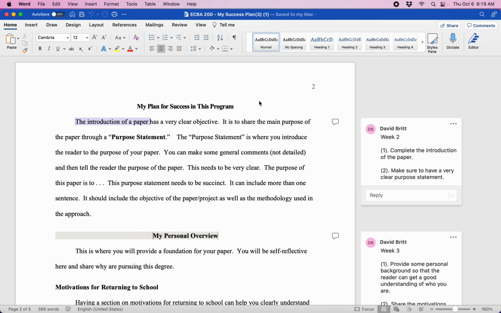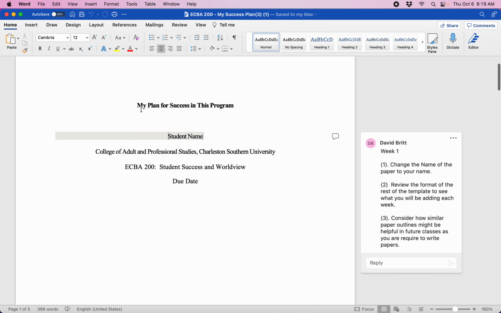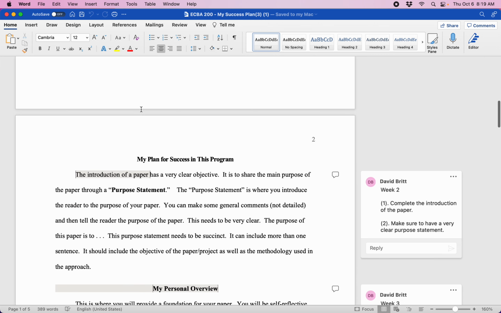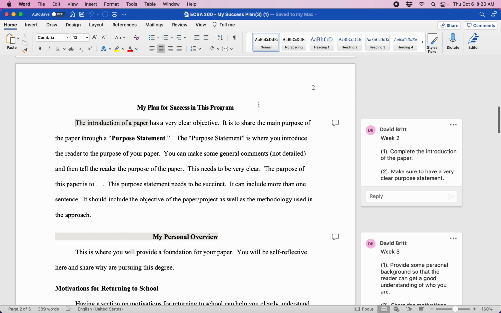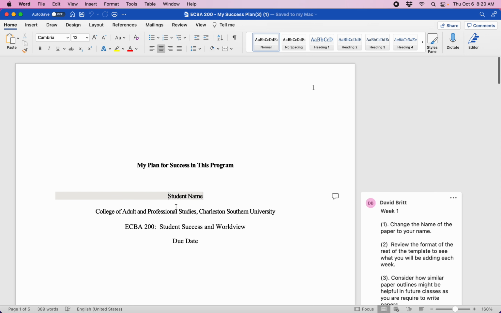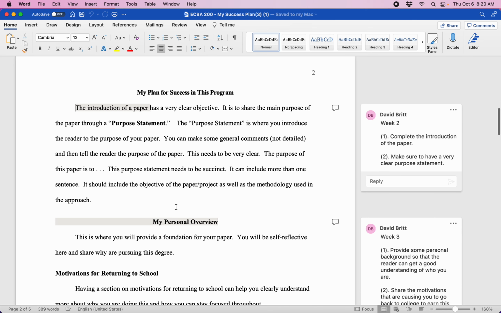And then here in week 2, you're going to be working only in this section. You're going to be working on the introduction. The introduction of a paper is very important because it tells the reader what the purpose of the paper is. And so you're going to be typing this in. And again, you are building a personal success plan for you for this program. So what you'll do here at the end of week 2 is you'll complete this introduction, and you'll still have this cover page. That's all you do for week 2.